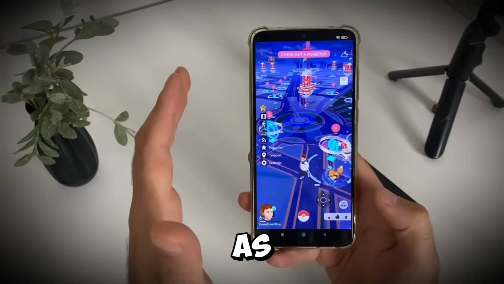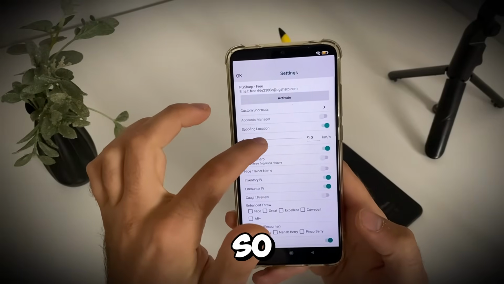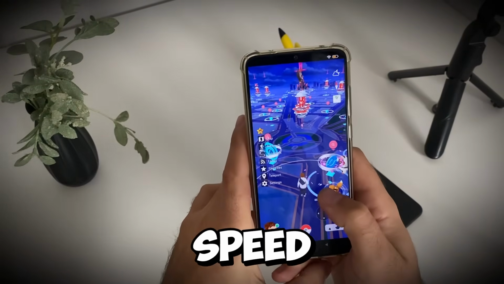Okay guys, as you can see, all features have been added successfully. So let me click on settings, so let me click change the speed.